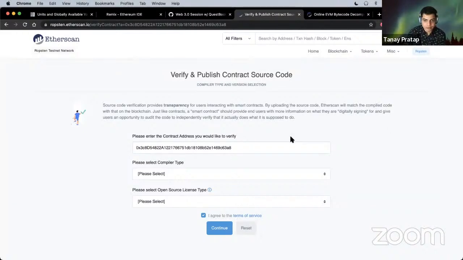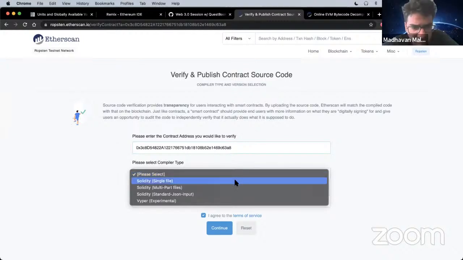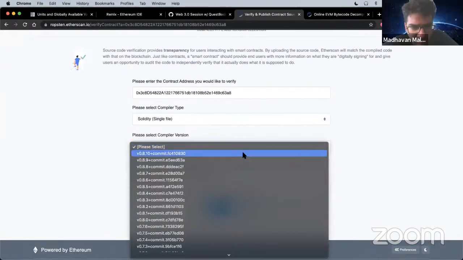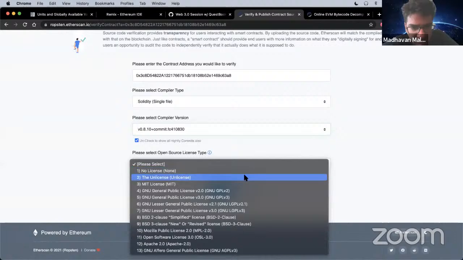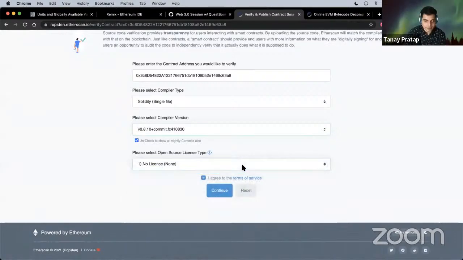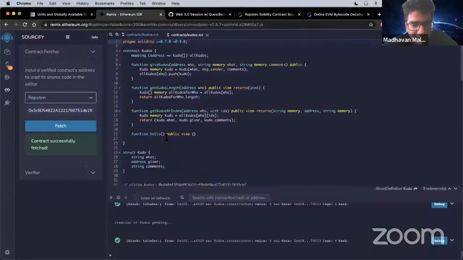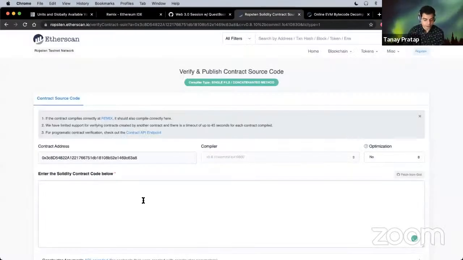Yeah, this is okay. Would like to verify. Please select compiler type. Solidity single file. Please select compiler version. Yeah, 0.8.10. Please select open source license type. No license. That should be okay. Continue. Now just paste the contract. Copy paste the contract.